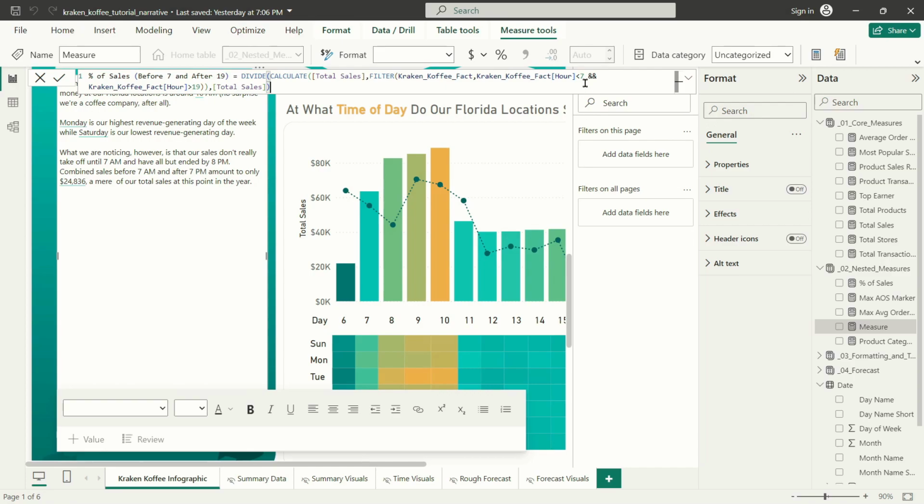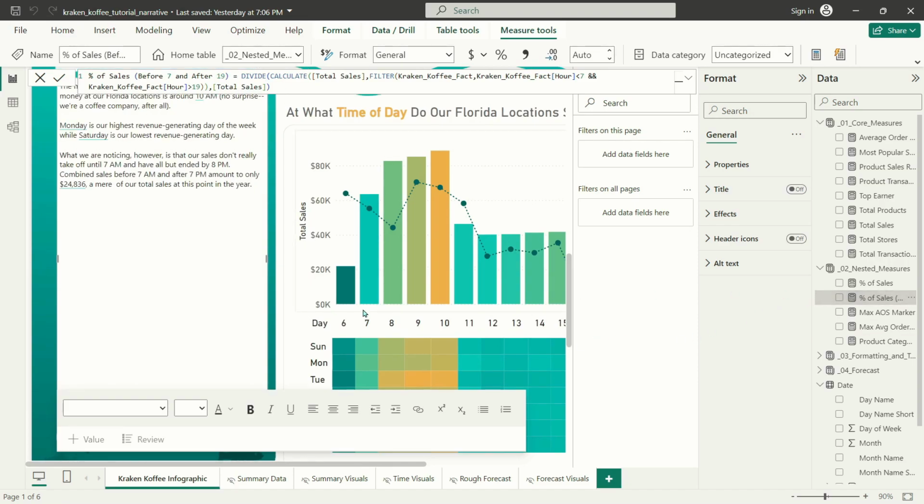Just to pause very quickly, you'll see in the filter statement that I used this weird double ampersand up here. That's just shorthand for and. I'm giving Power BI two criteria at once here. I'm saying filter the coffee fact table for all values where hour is less than 7 and greater than 19. And then I'm closing out that part of the formula, and dividing it by total sales. Let's go ahead and check that this is working correctly.